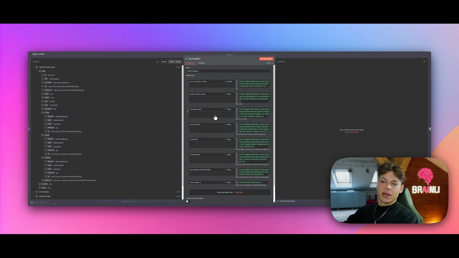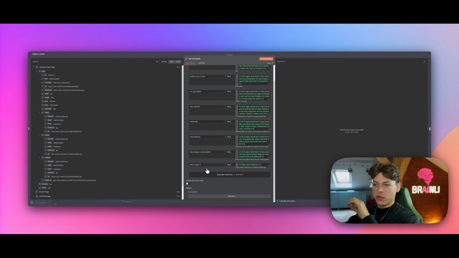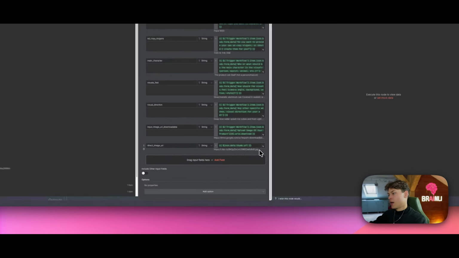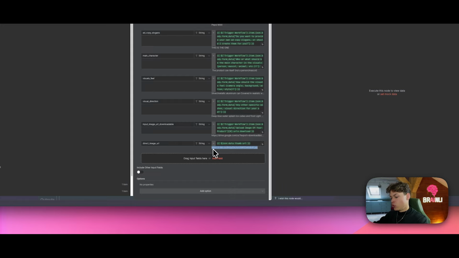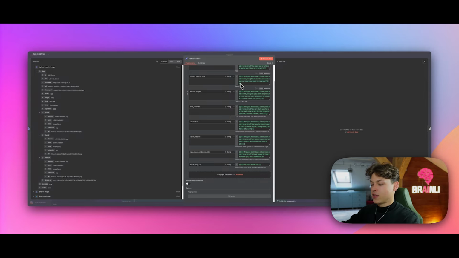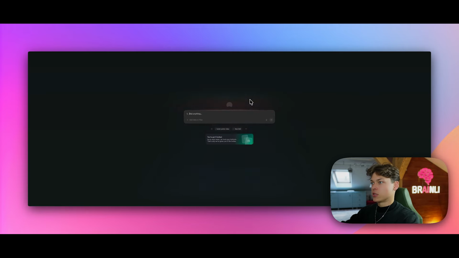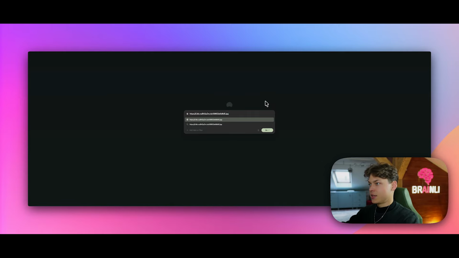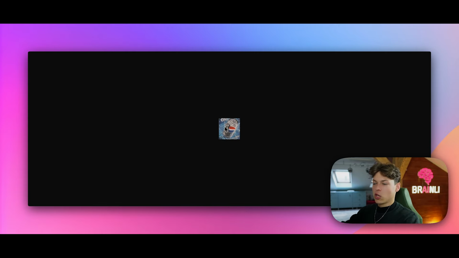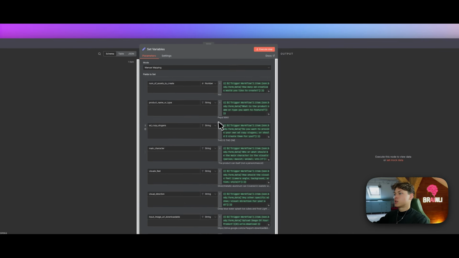Because for the next nodes to work, you're gonna see it in a couple of minutes, we need a direct image URL. What it means is that we need a URL which ends with .jpg or PNG, basically in any downloadable format. Because if I go here and click this one, it's gonna automatically open the picture that we uploaded. So this is quite important.